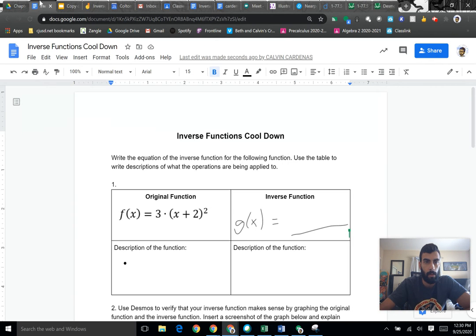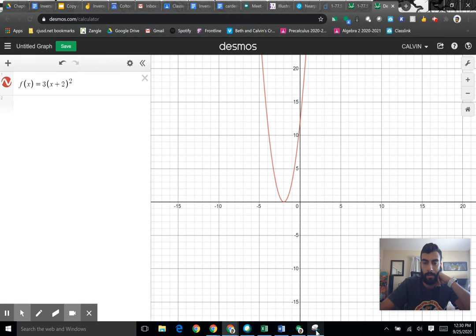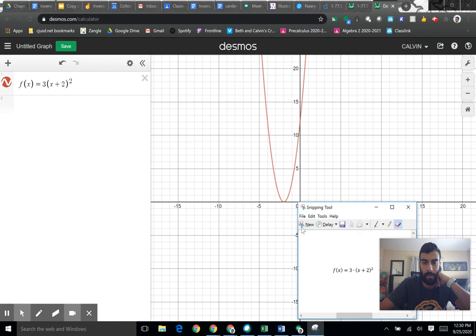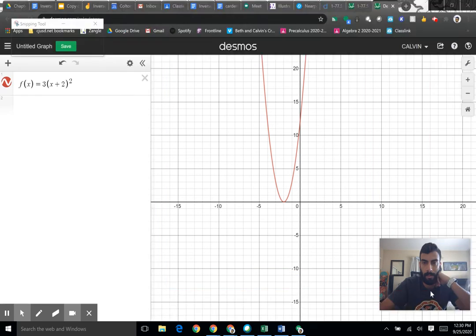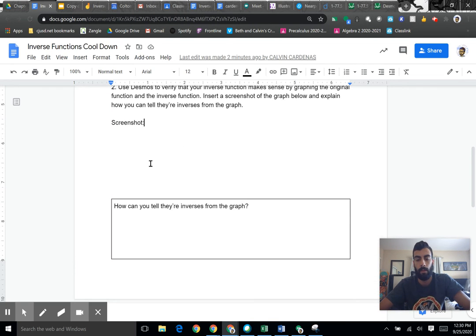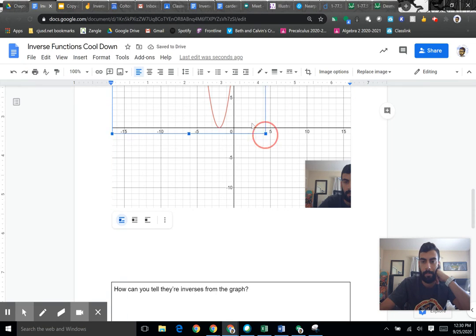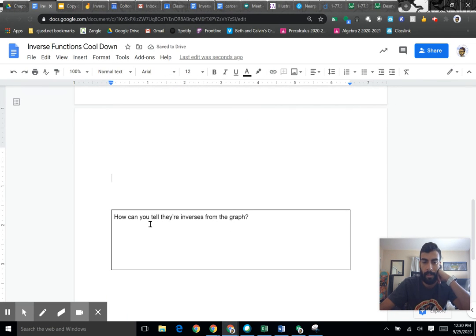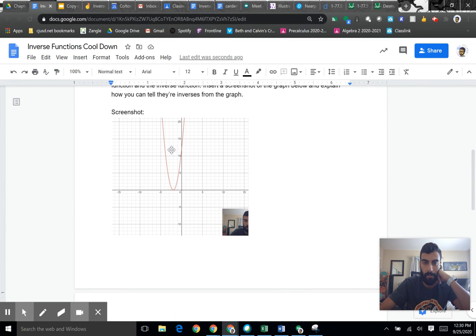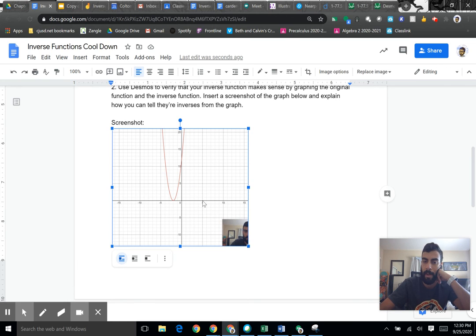You will come over here and you will also insert that screenshot of what you had. So I could snip it using my snipping tool because I have a PC. So something like this. And I can paste my screenshot here. I can make it smaller if I want to. And then down here, I need to describe how I can tell that they're inverses from the graph. So whatever you graphed, how can you tell that they're inverses? And that's this cool down activity for you.